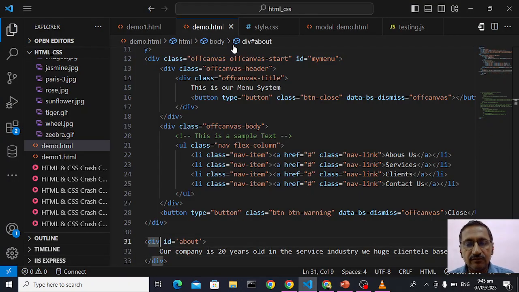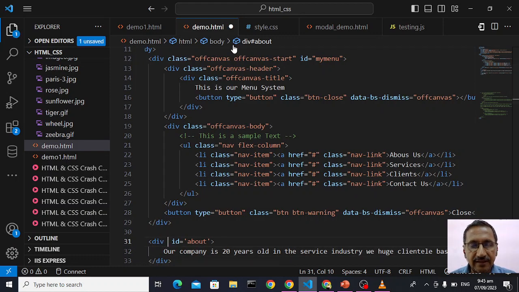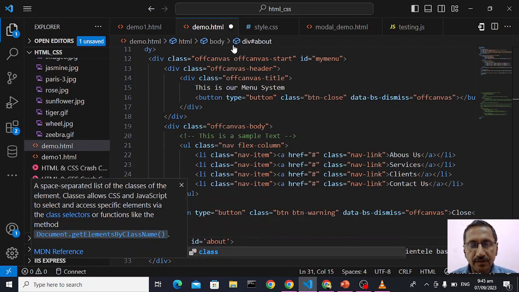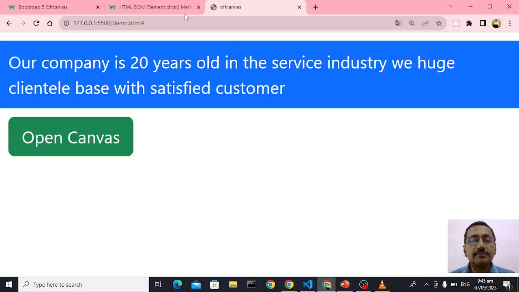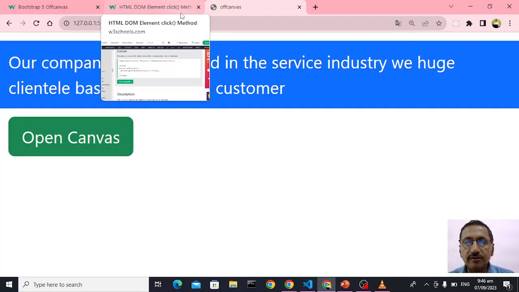So what I'll do is give a class: margin top of 2 pixels, then padding of 2 points, not pixels, 2 points. Then I'll say BG, background will be primary, and text white. So look at this, now it looks something like a jumbotron.